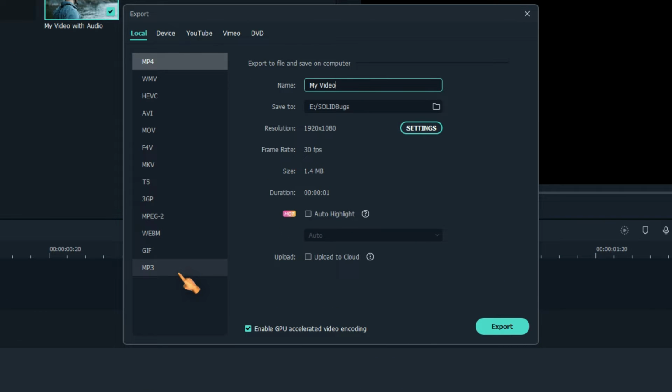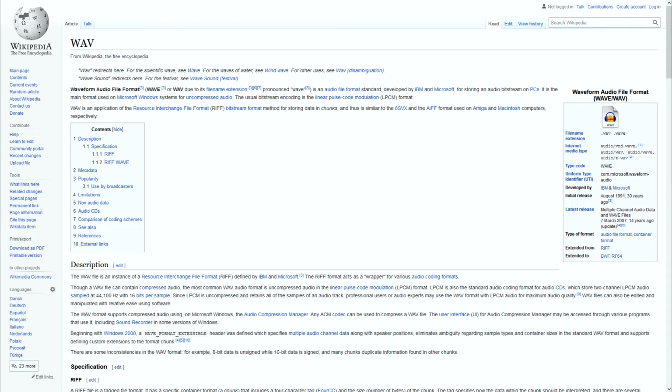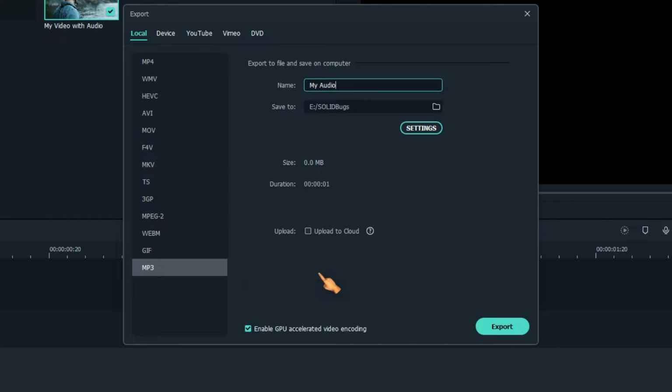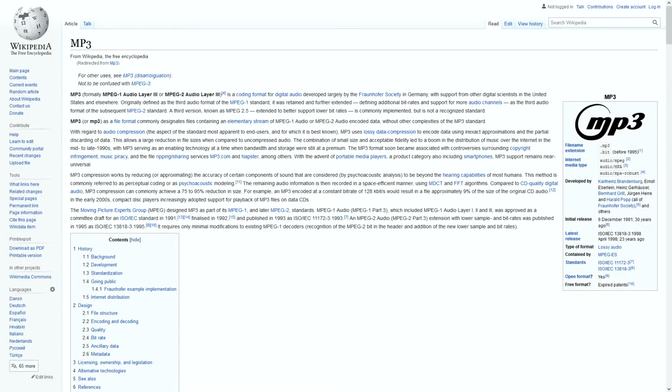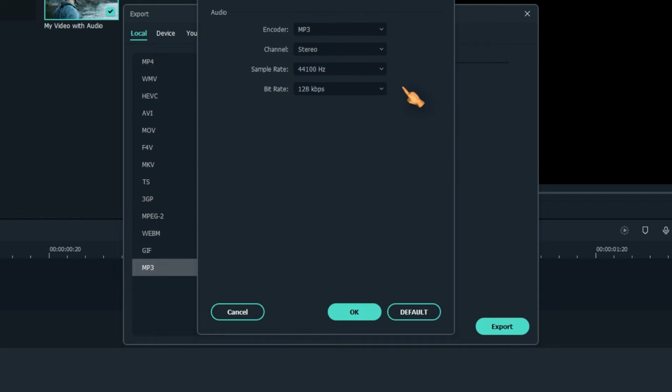Filmora seems not to support any lossless file format like WAV. These are the audio export settings. MP3 is a lossy file format. Even though you set the same export bitrate, the file will be recompressed. This may lead to worse audio quality. Hit OK, then export.